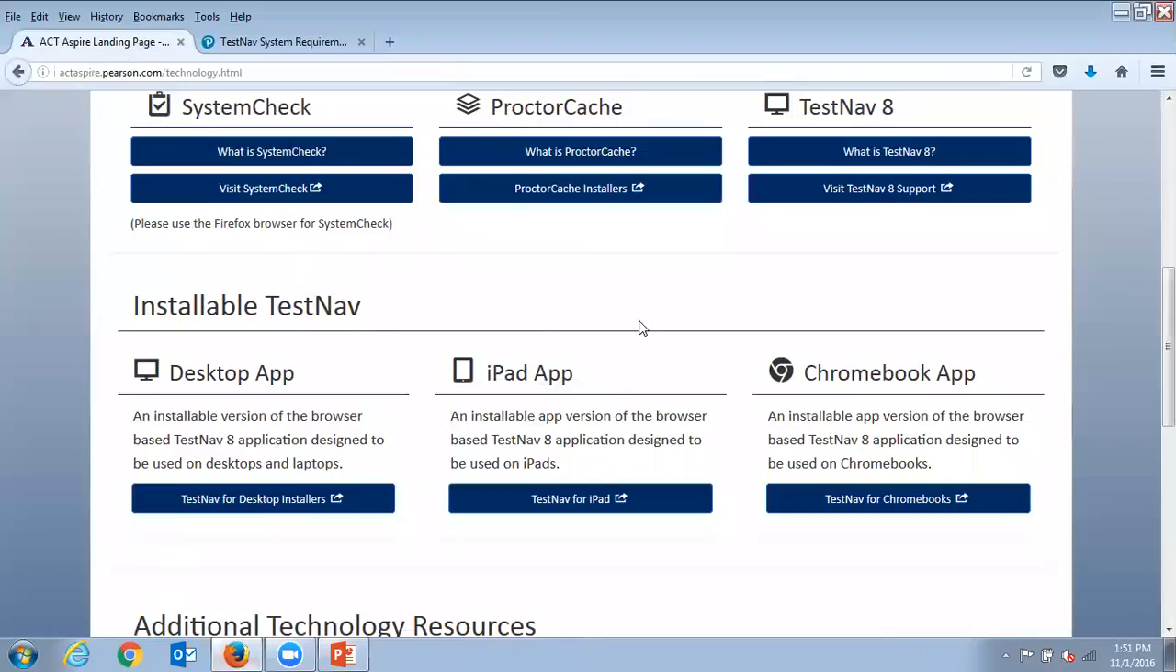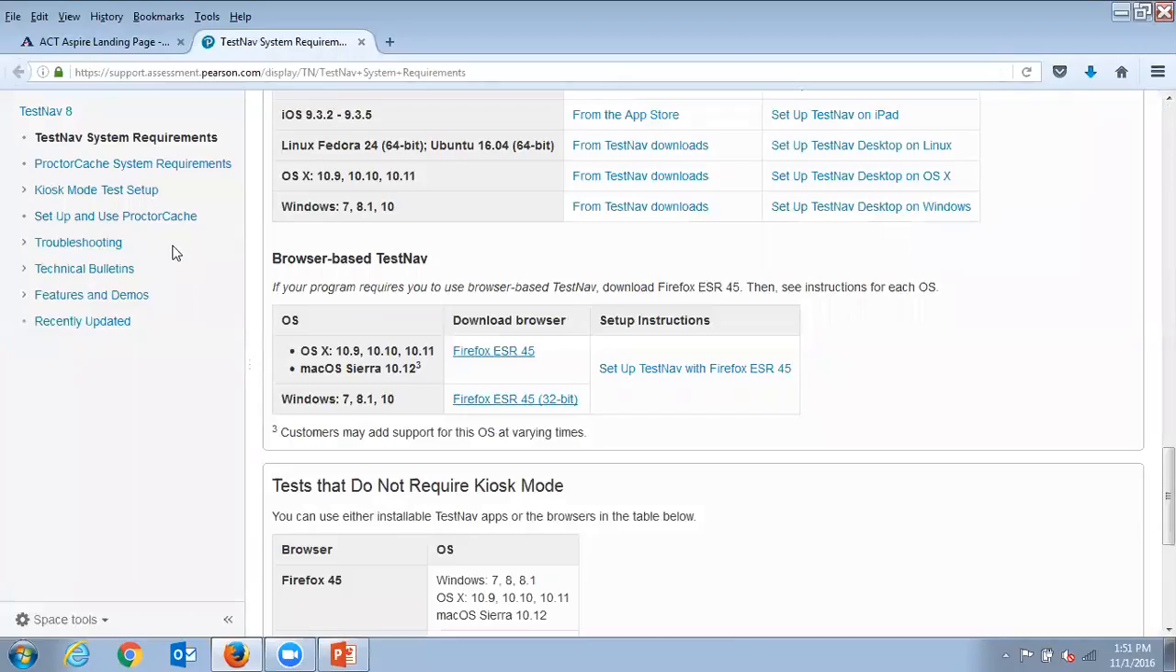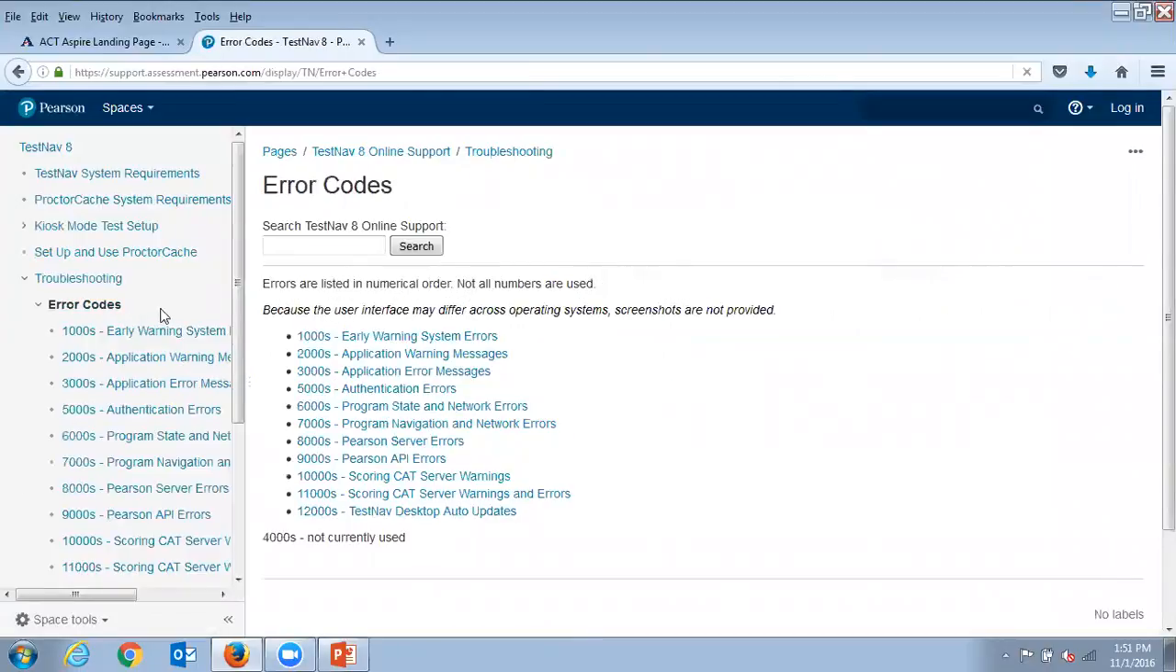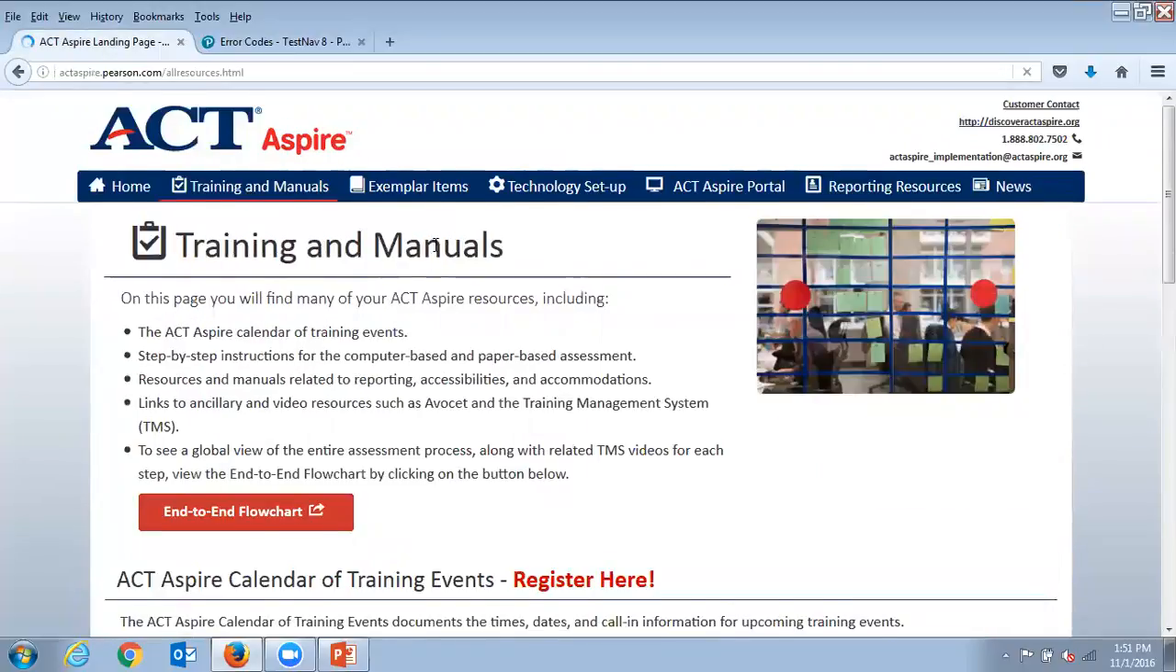So here on the landing page on our technology setup, this is where the Technical Readiness Manual is. And then on the TestNav 8 support site under Troubleshooting, error codes, this is where you can find all of the different error codes that may come up from TestNav as students are testing. The Alabama Avocet site, here under Training and Manuals.